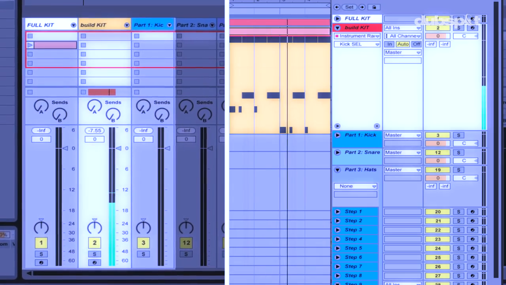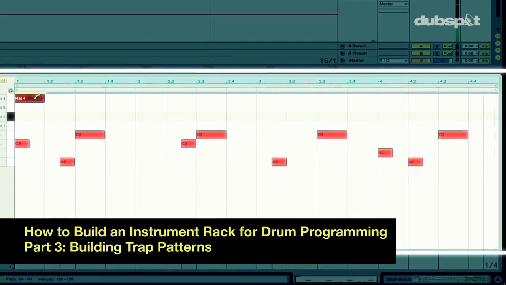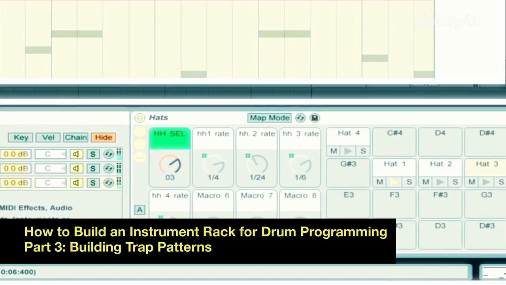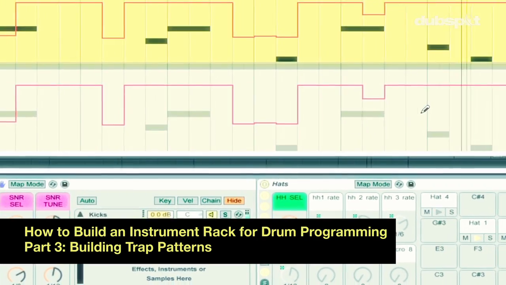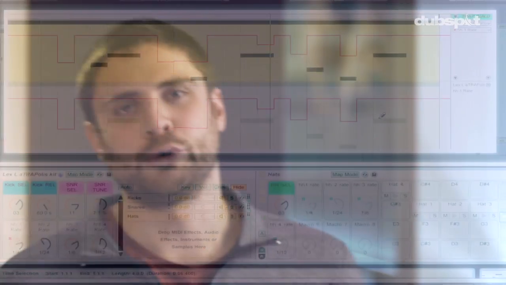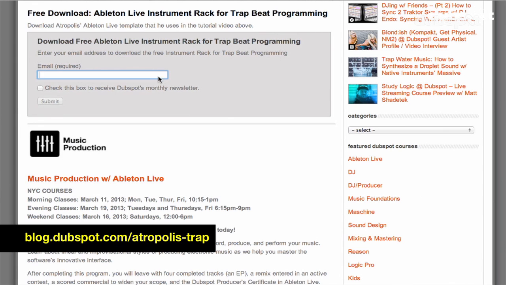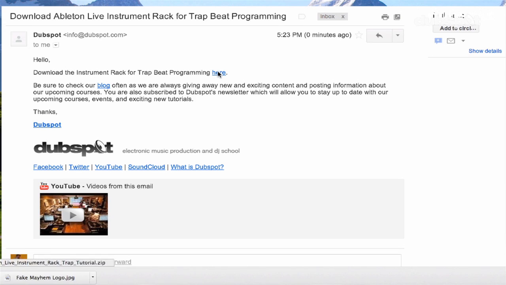In part one, we learned how to build a kit that we are going to use in this tutorial to program trap beats. In this tutorial, I provided a downloadable file, which you should open. And inside of this file, we have two examples of two different trap rhythms.